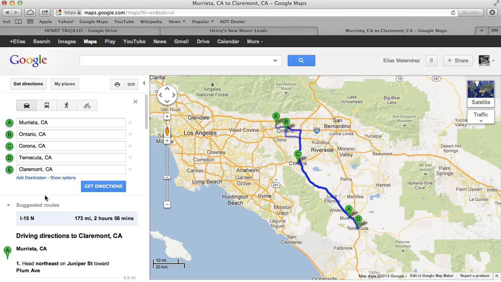So what you're going to do is move the green circles over here to the left in the proper order. So let's say we start in Temecula. So what we're going to do is we're going to drag D up to A, and you'll notice that it will change on the map here as well.